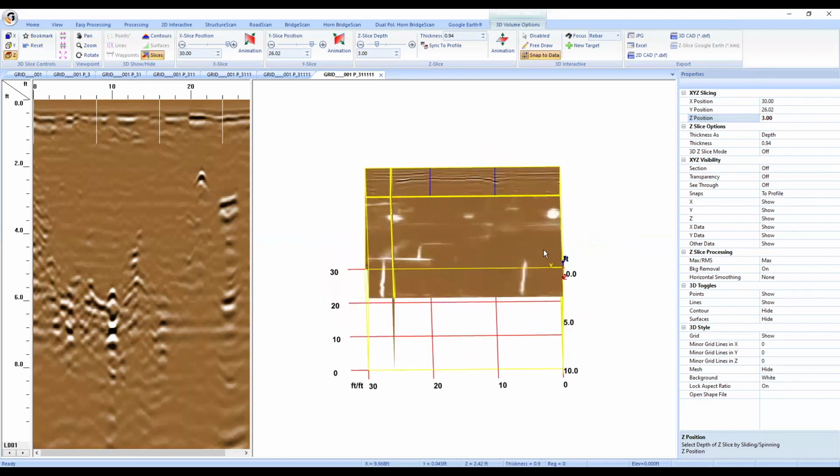This Z slice does have a thickness associated with it. The thickness is currently set to 0.94 feet, so we'll round it and just say a foot. And that means that this Z-slice is showing me everything a half a foot above and a half a foot below its current depth. So if it's positioned at 3 feet and its thickness is roughly 1 foot, we'll just say it's 1 foot exactly. Type in 1. That means that I'm seeing everything from 2.5 to 3.5 feet.